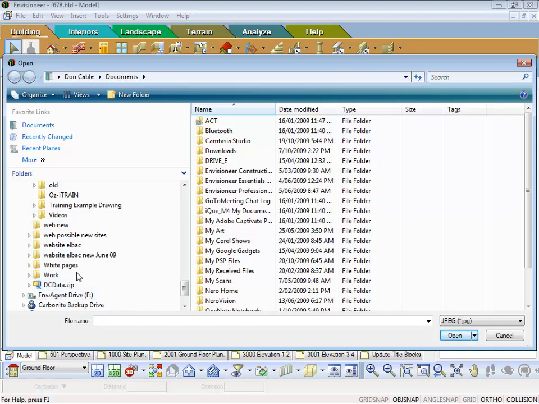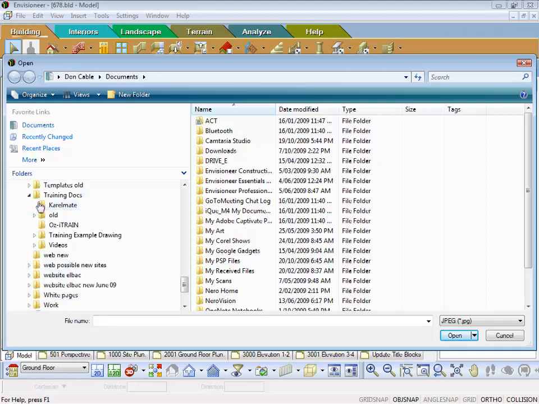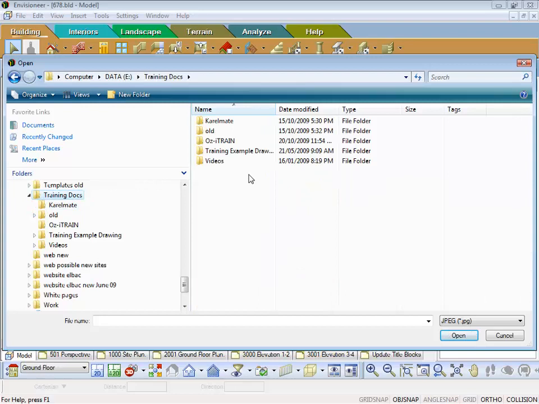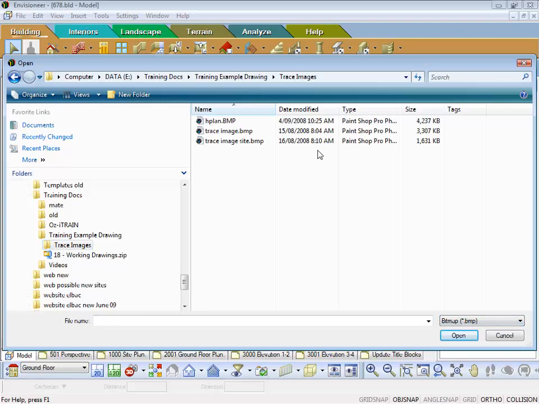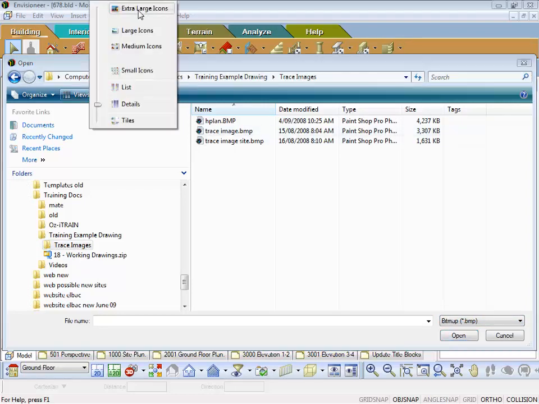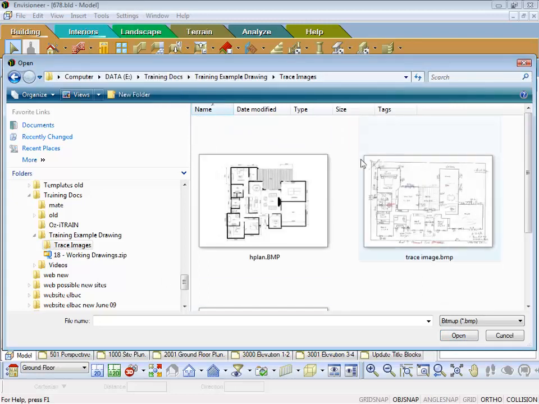Where is it? Okay, so I've got my trace image folder. Notice there's nothing in there because it's set to JPEG. I've got them scanned in as bitmap. So if I click that, there it is there. If I come up here to my views and go extra large icons, I can then see.